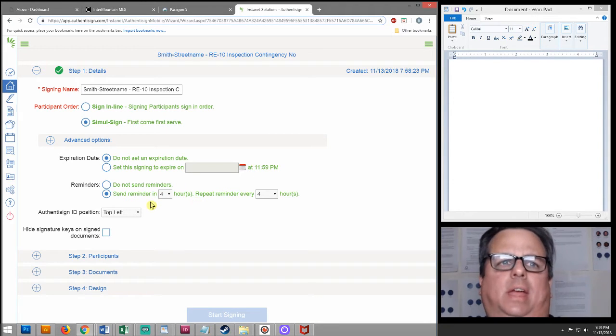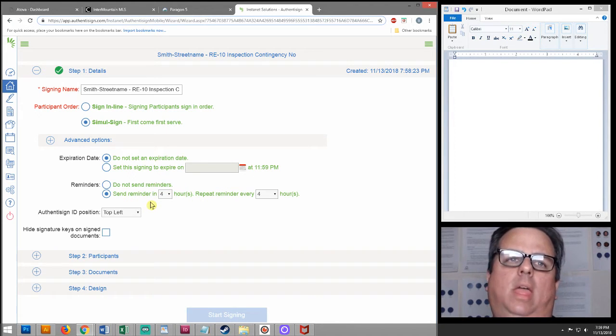If somebody hasn't signed, I don't want them to get auto reminders. If somebody's not signing in a timely fashion, auto reminders seem kind of tacky. Maybe a friendlier email instead of an automated email would be in order. So I don't use that. AuthentiSign ID position, I don't think this matters at all.